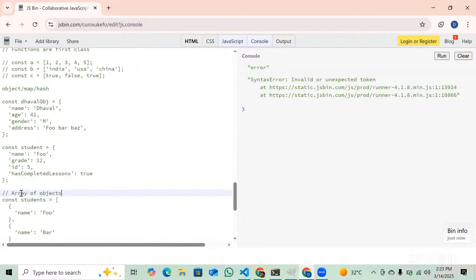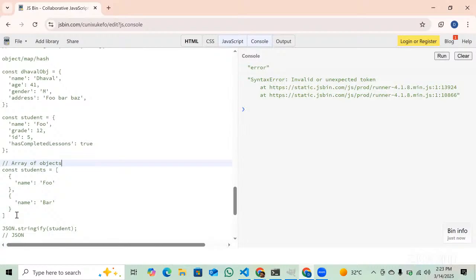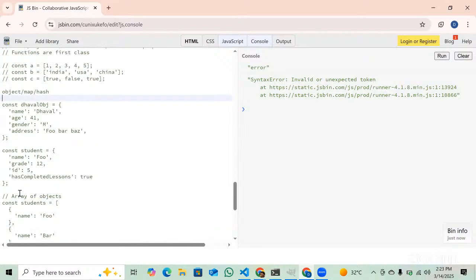Array of objects. Okay, how will I do that? Array of objects. I will create either an array or a map or an array of objects.